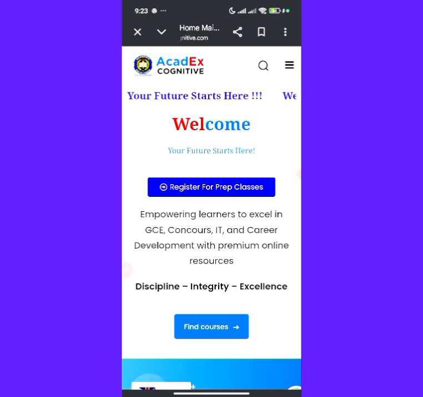Installing. All right, so once installed, in fact, you're going to receive a notification. It doesn't take up to 5 seconds to install, so it's already installed. All right, the AcadEx app is already installed on your home screen. So let's go now and check it.